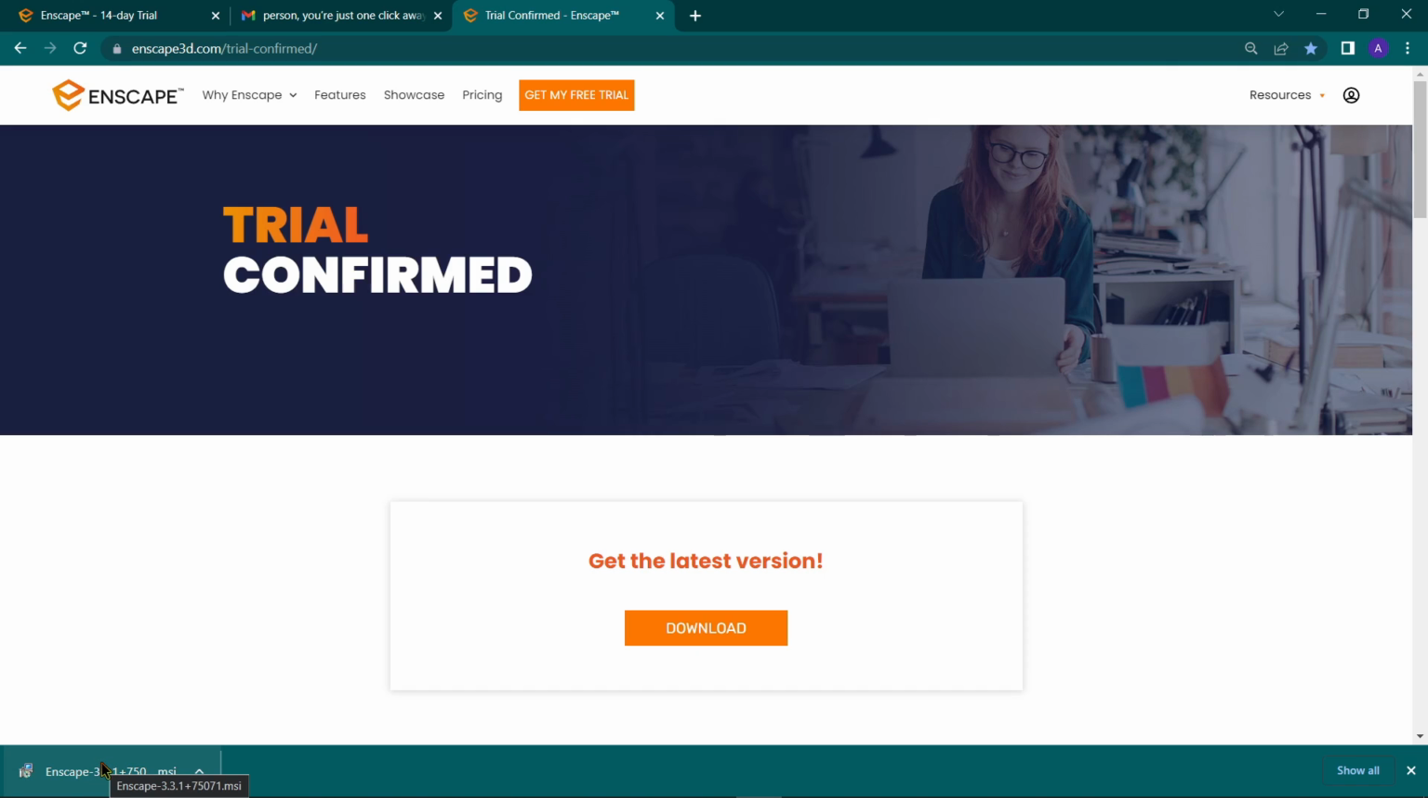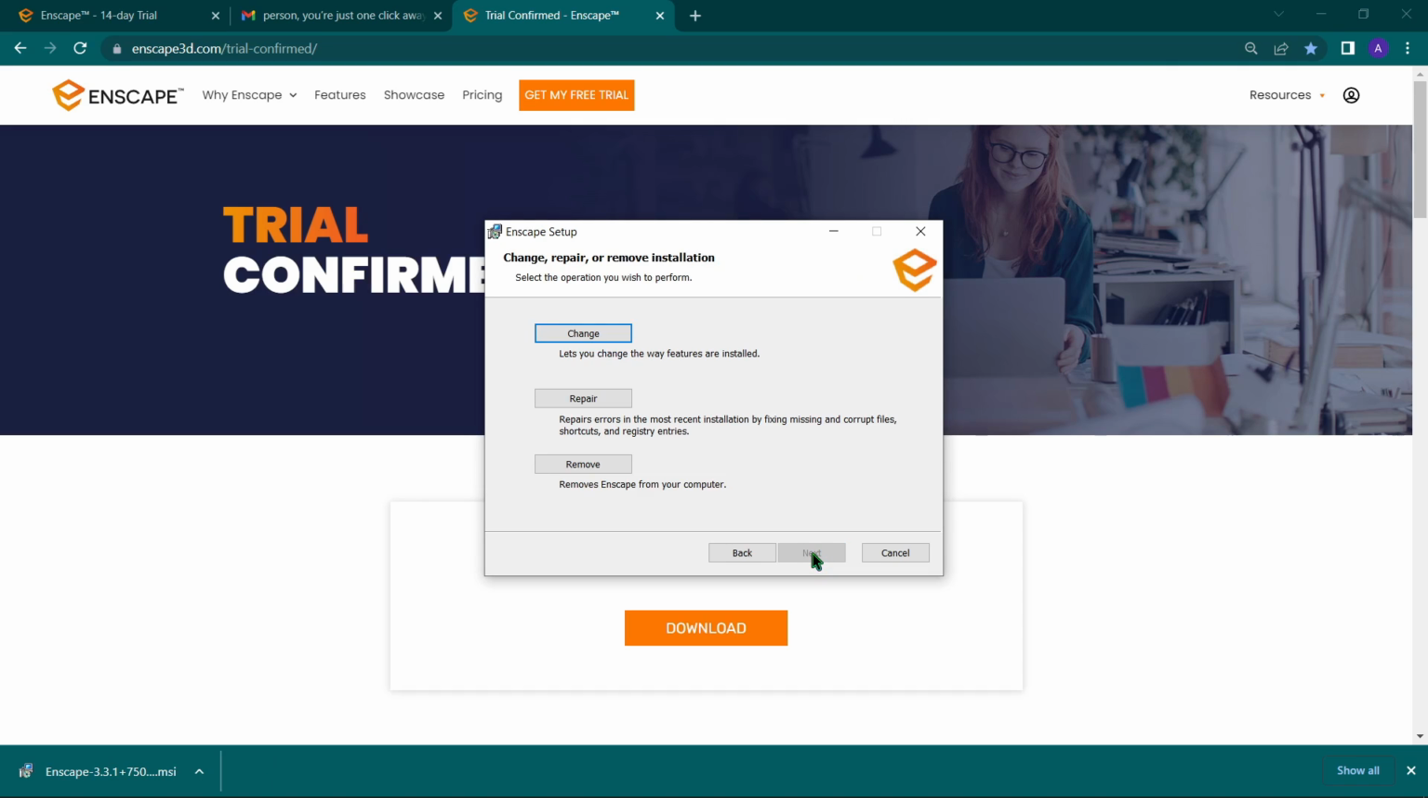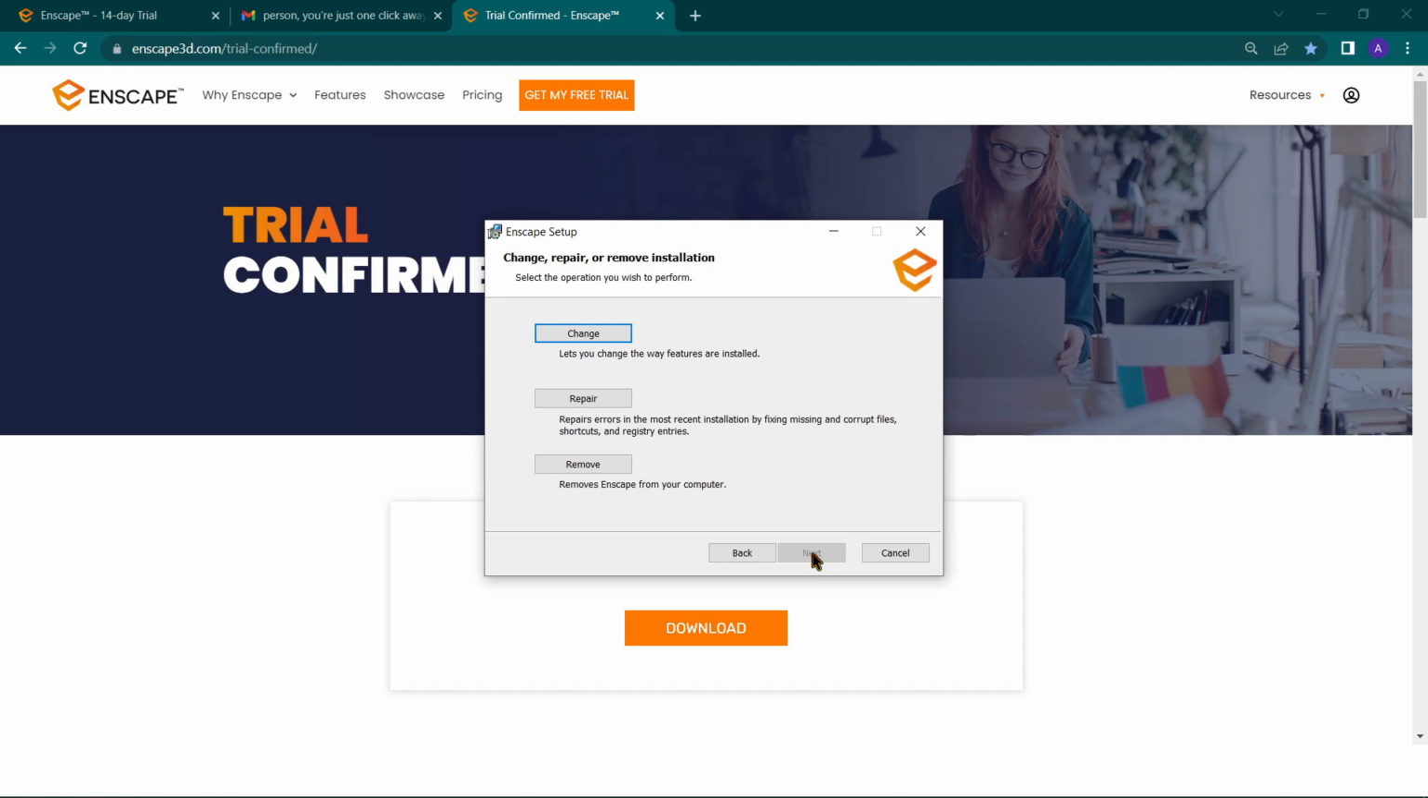After downloading, simply click OK, click that, and just keep on clicking Next. Well, as for me, since I've already installed Enscape, there's no need for me to go through this one.